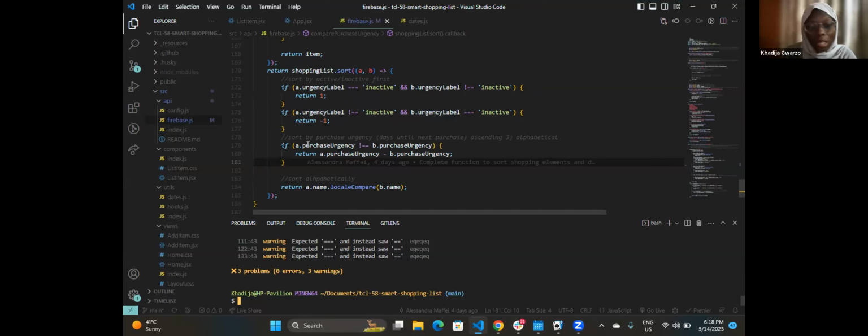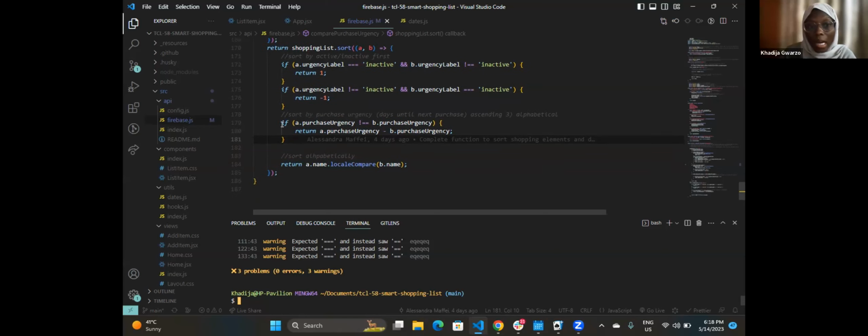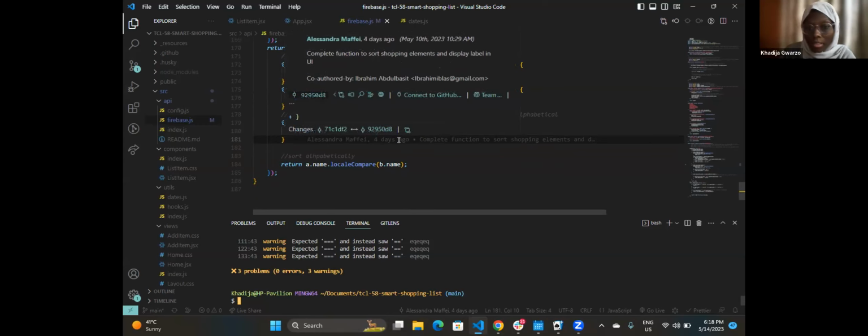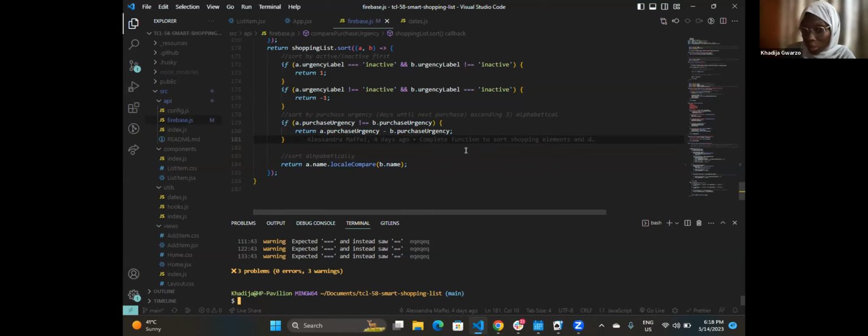Thirdly, they have another if statement. If the purchase urgency for the first item is not equal to the purchase urgency of the second item, it returns the list arranged in ascending order. And lastly, we have a.name.localeCompare, where b.name is passed to it, which arranges the items in alphabetical order.